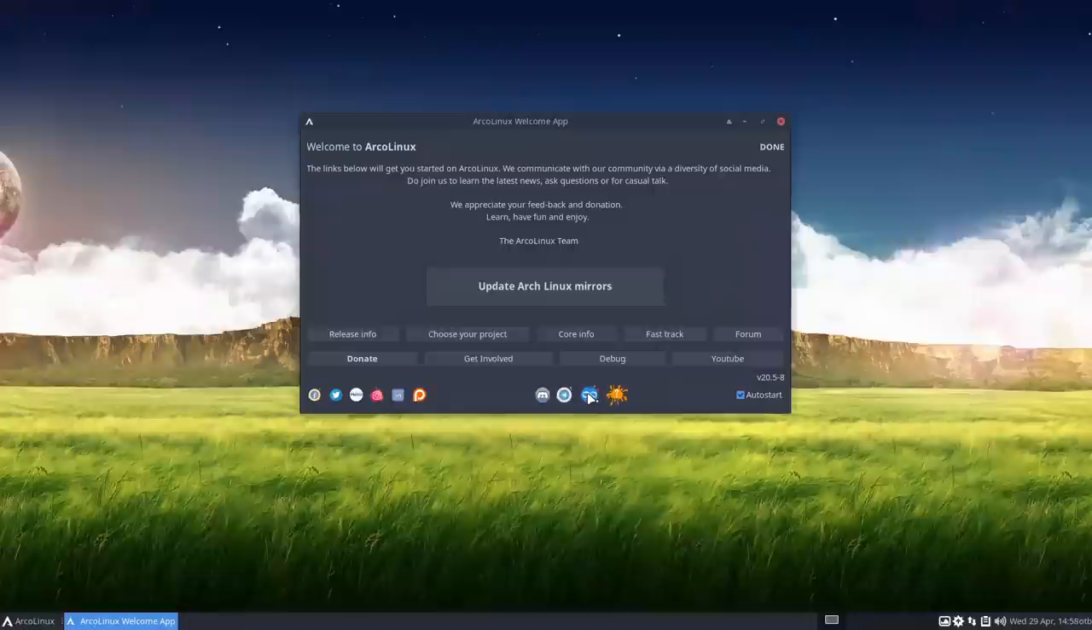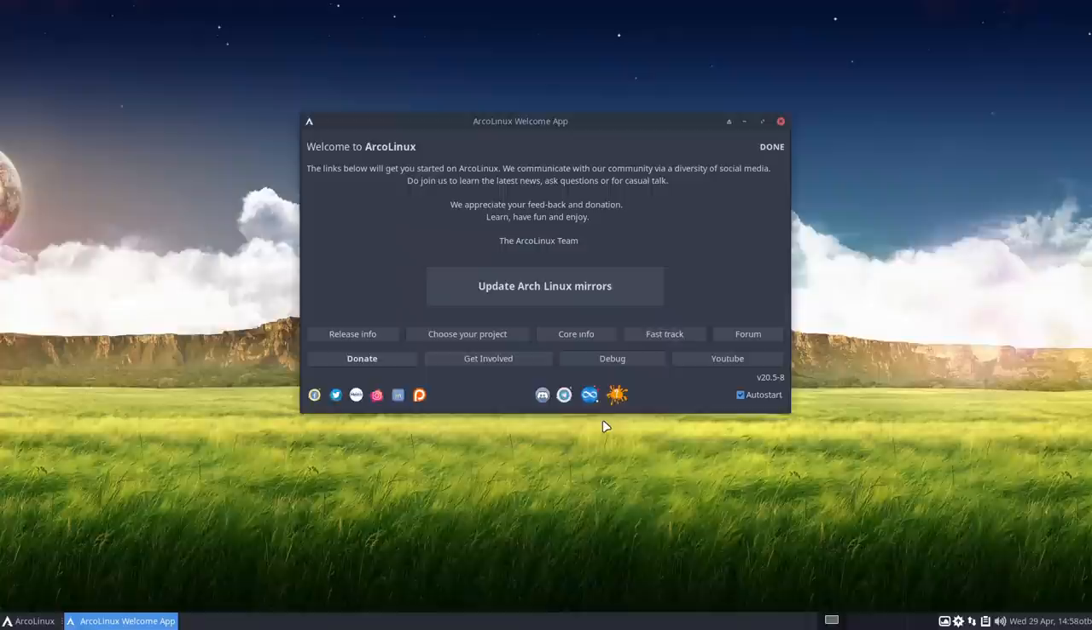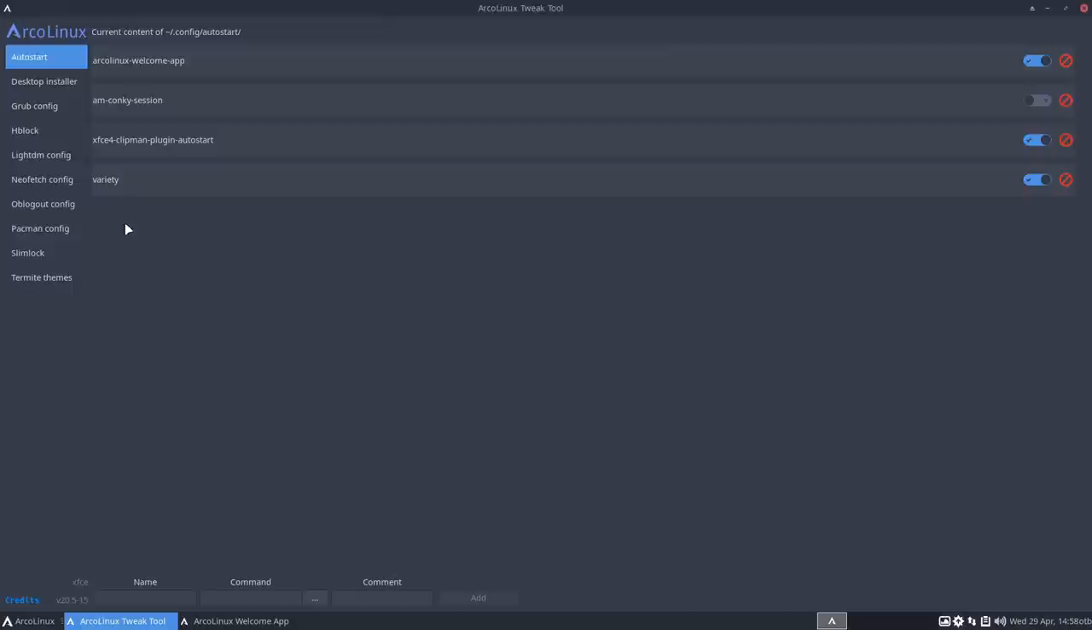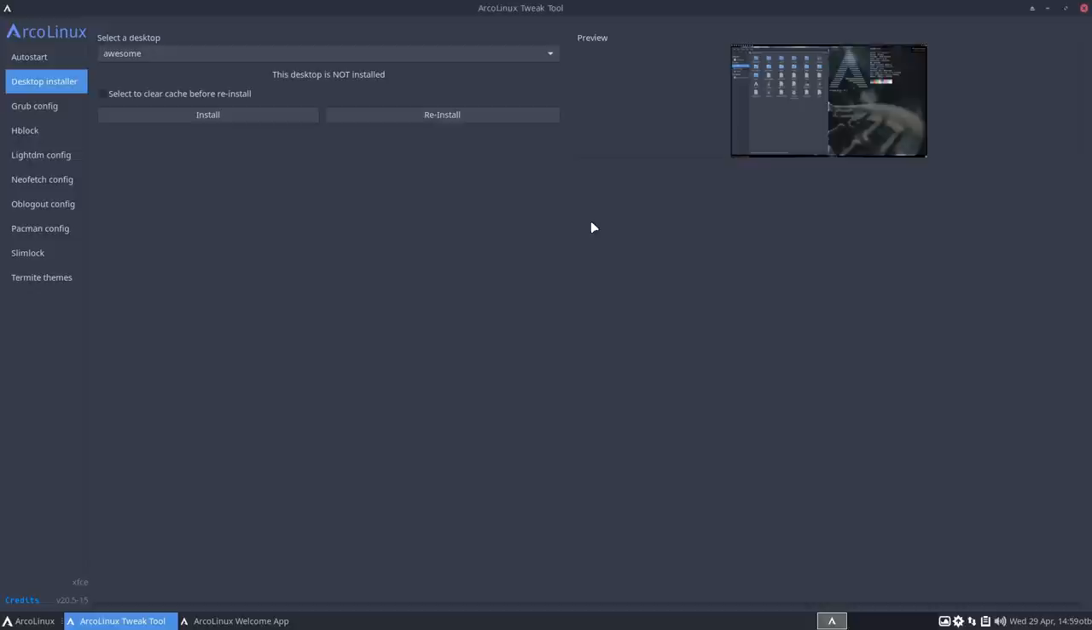What about the tweak tool? Now, I've never seen this, so I'm really interested to see what it does. And hopefully, oh, it certainly is, it's launching now. Right, so let me just maximize this. So we have an auto start section, so we can start Conky if we want to. A desktop installer. Select a desktop to install. Wow. So pick your desktop. PSPWM, Cinnamon, GNOME, i3, JWM, whatever you want. And hit install. This is really quite innovative. I like that a lot.